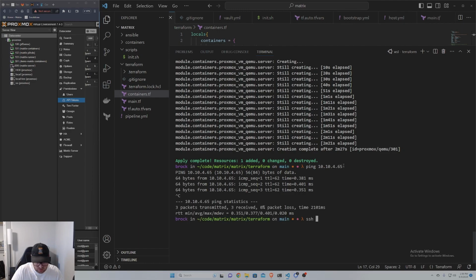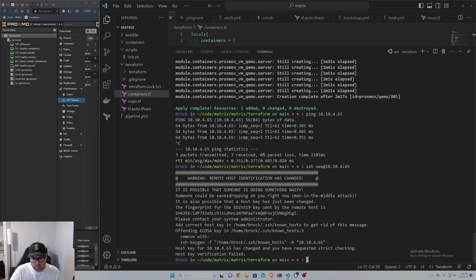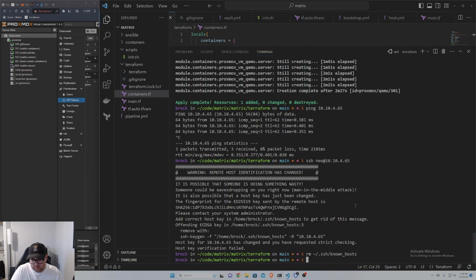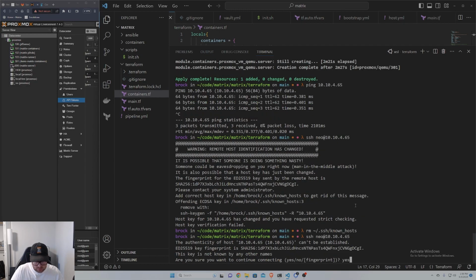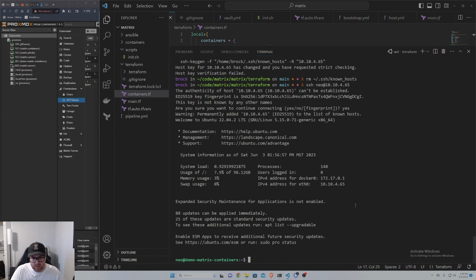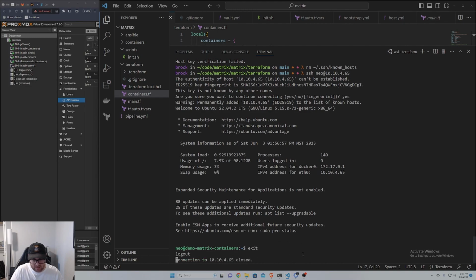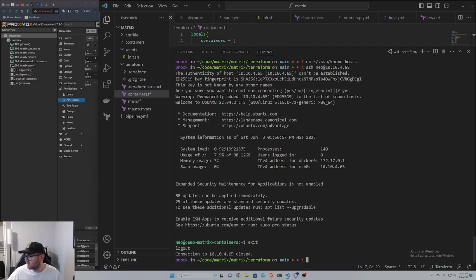Let's SSH to it. Oh, I already made this one before, so let me remove my .ssh known hosts folder. Then now I should just say yes. Boom, and I'm connected. So we're in. We see that 100 gigabyte. There's our IP address. Sweet, we are good to go. So let's exit, and then yeah, let's move on to the Ansible.